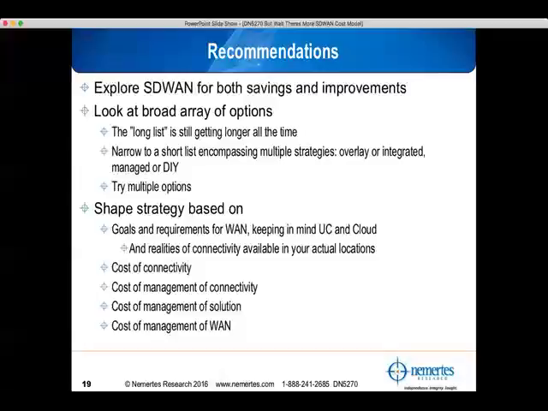Look at the broad array of options that are out there. The long list of vendors is getting longer still all the time. Currently, we're still in the growth phase of the market list. We're not yet deeply into the acquisition and contraction phase that will shorten it again. Narrow that to a short list that accompanies multiple architectural strategies, overlay or router integrated, managed, or do it yourself, and try more than one option. Most of these technologies make it possible to try without committing to converting your whole WAN and to see benefits without committing to converting your whole WAN.